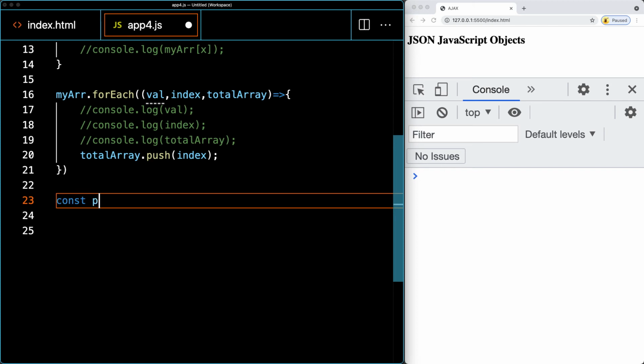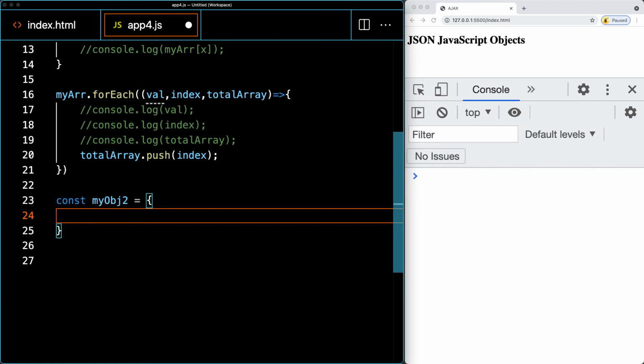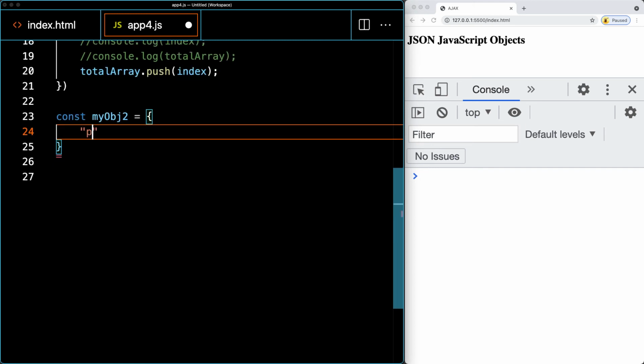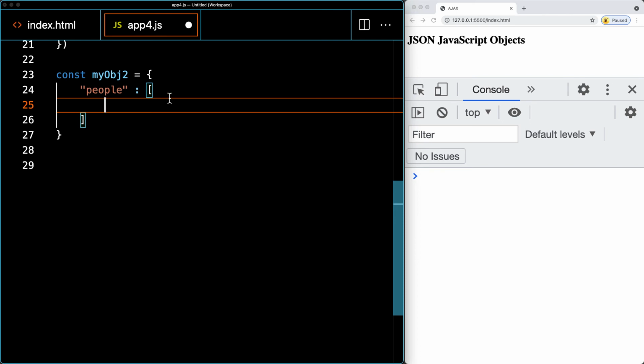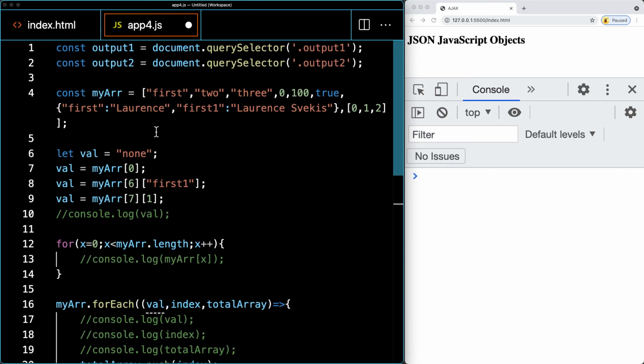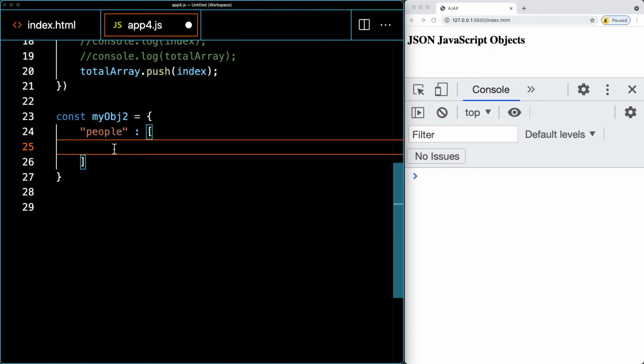So let's create an object, and I'll just call it my object 2, using the curly brackets. And then if we have a list of people, this is going to be associated to an array. And then to make it more readable, we can do a separate line and add in some white space. Now you don't have to in order to create the proper structure, but this just makes it human readable. And one of the reasons that we do use JSON and JavaScript objects is that it's really easy to read the contents that are contained within the object.